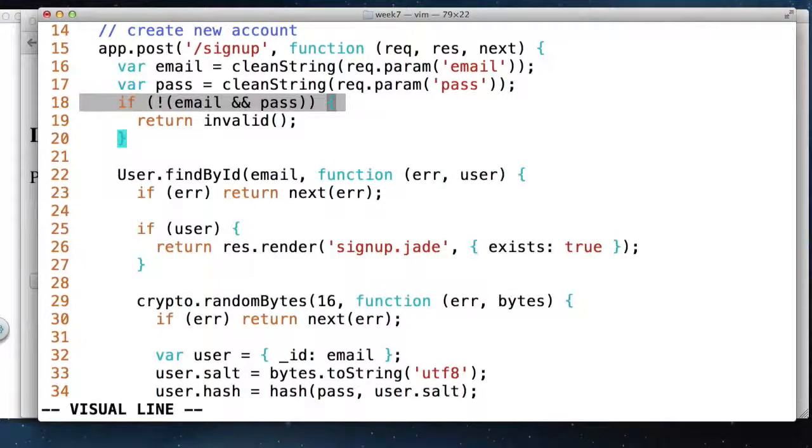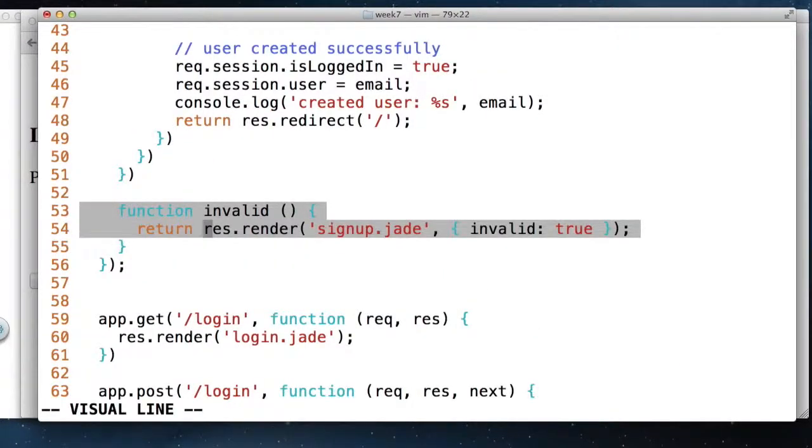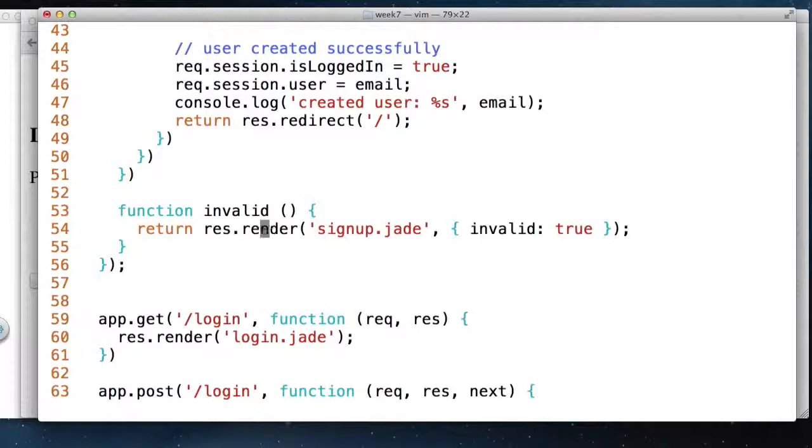So on line 18, if we don't have both an email and a password that have length, then we are going to just return and say, sorry, we can't work with this. This is invalid data. So let's take a peek at what invalid does. It's a pretty simple function. Here's invalid. So all it does is response.render, the same template again, signup.jade, and it sets invalid to true.